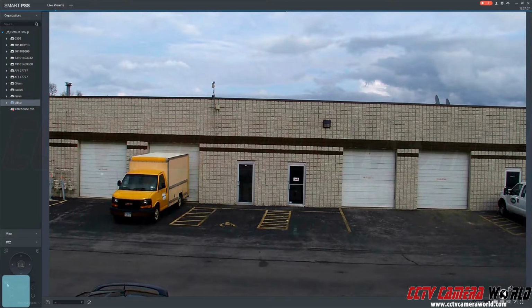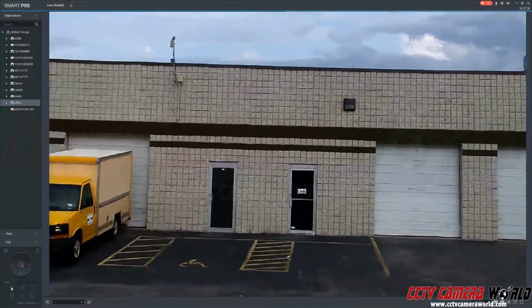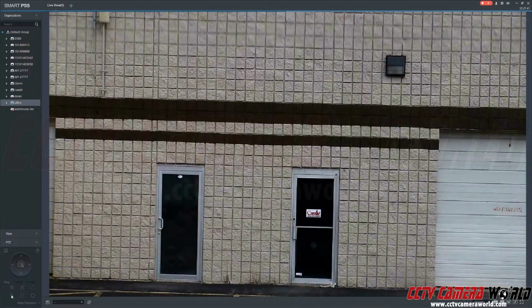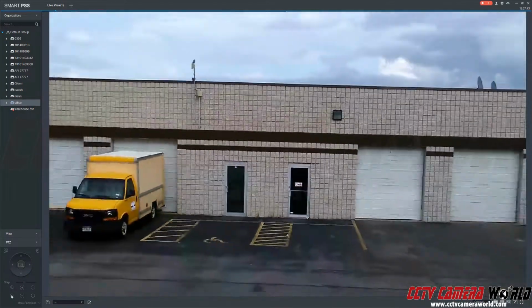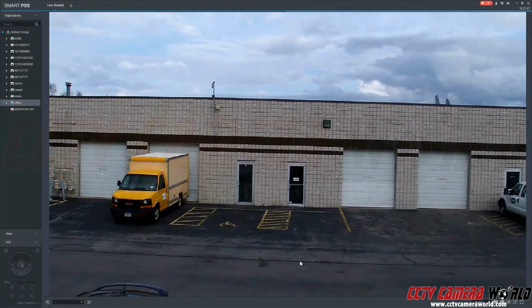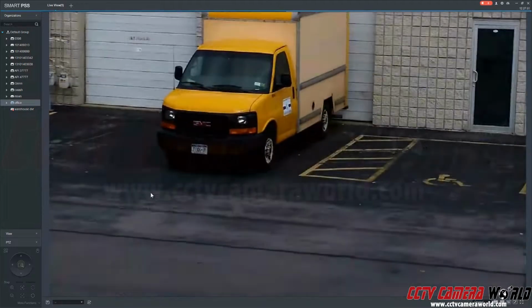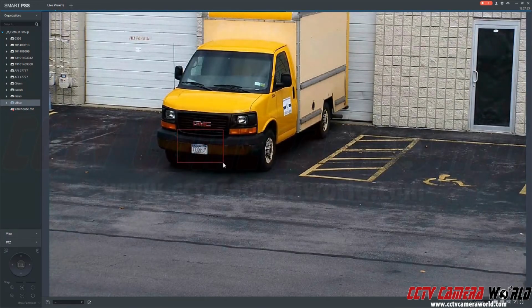You can zoom in by clicking the magnifying glass on the controller, as well as zoom out. Another way to zoom in is using the 3D positioning. Simply draw a square with your mouse and the camera will zoom into that area.